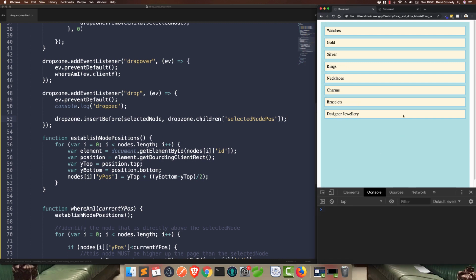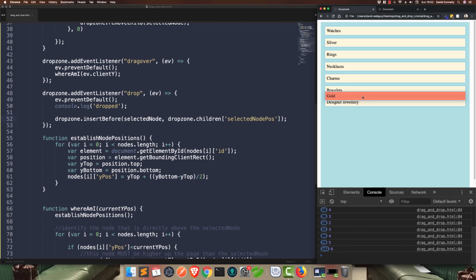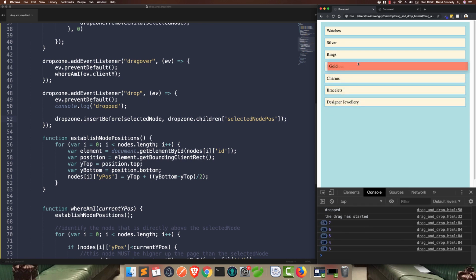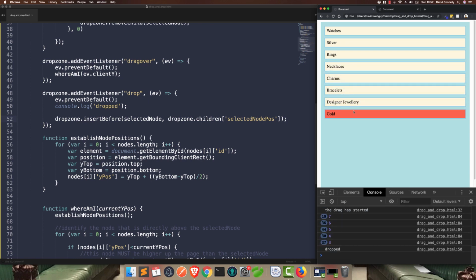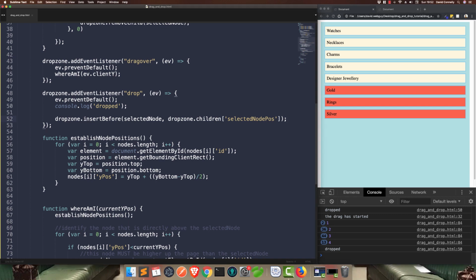So let's give this a try. I've got gold. I'm going to move it second from the bottom. Here we go. Maybe not quite. Let me try that again. Okay. Well, that's interesting. All right, let's just see. Let's see. Dropped onto selected node position.